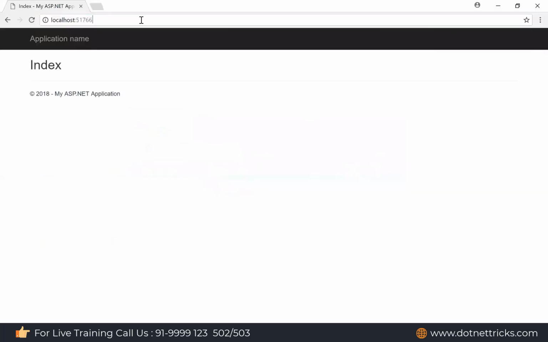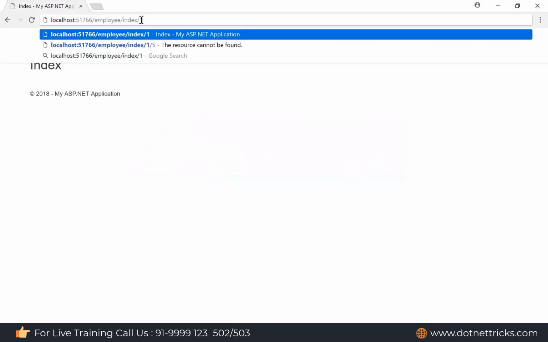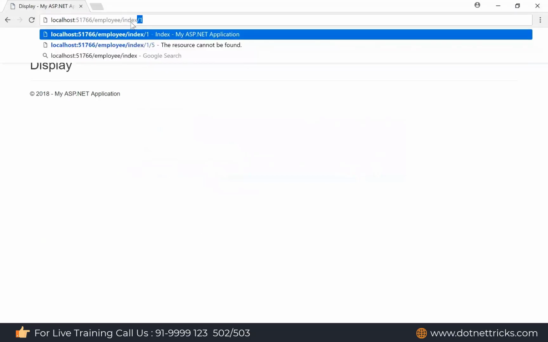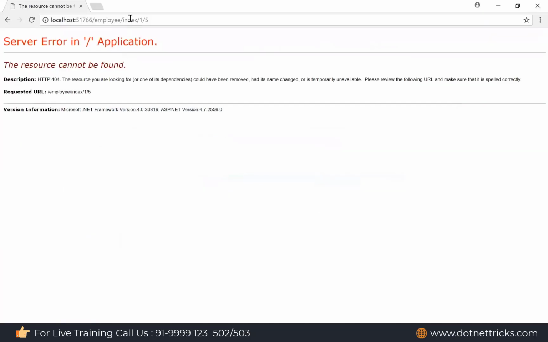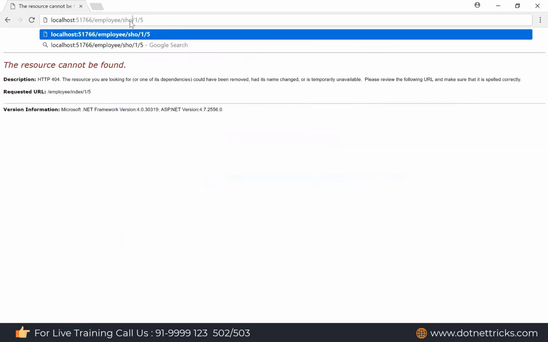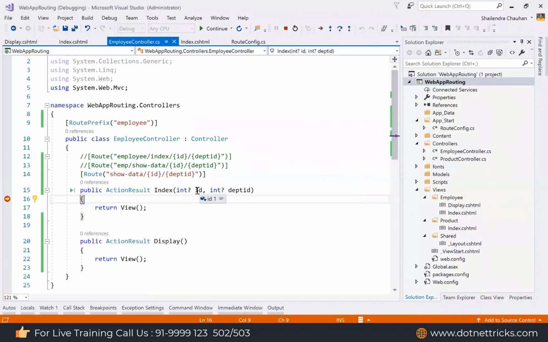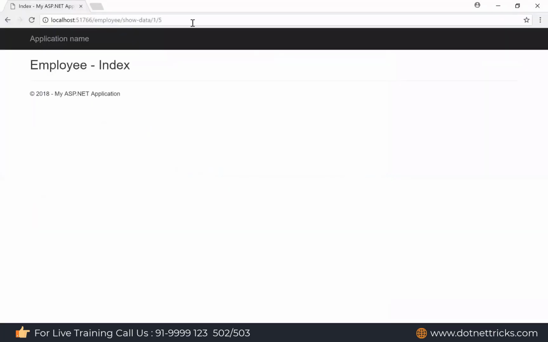So the display action will be called using the convention based routing: display. This is my display action. And for the index, I can pass index, then the value. Notice here it is show-data, not index. It is coming now. So ID I'm getting, department ID I'm getting. Then run it. We are getting the value.